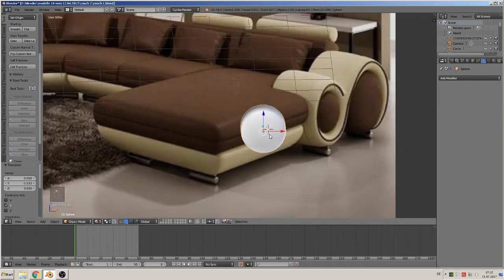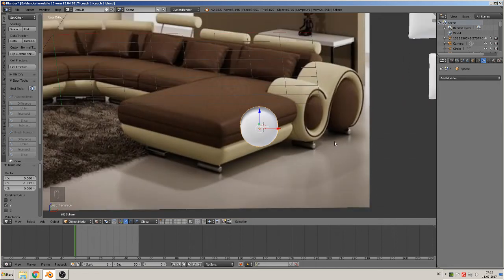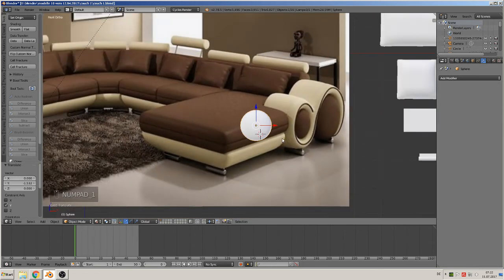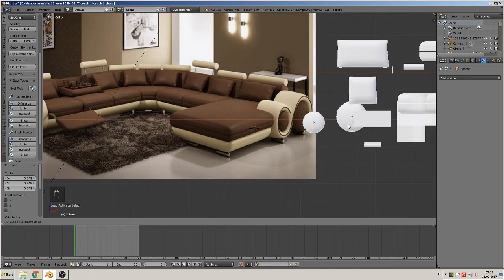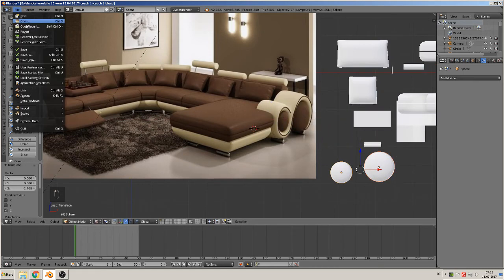That is this one. The other one is the same, only a little bit bigger. So Shift D and scale it up. Good. Bring both to the right side. So file, save.